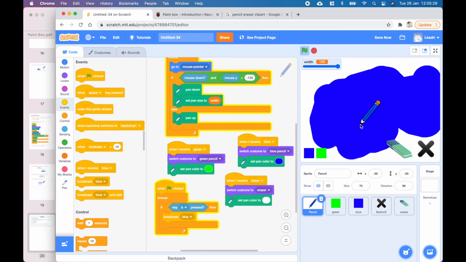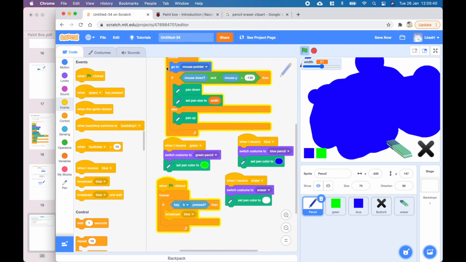Have fun creating your own paint program, and remember, you can add lots of colours, you can change the design of your pencil and your eraser, you can change the width, and also you can add some shortcuts on your keyboard. Remember to save your work. We'll call this paint box, and go to file and save now.